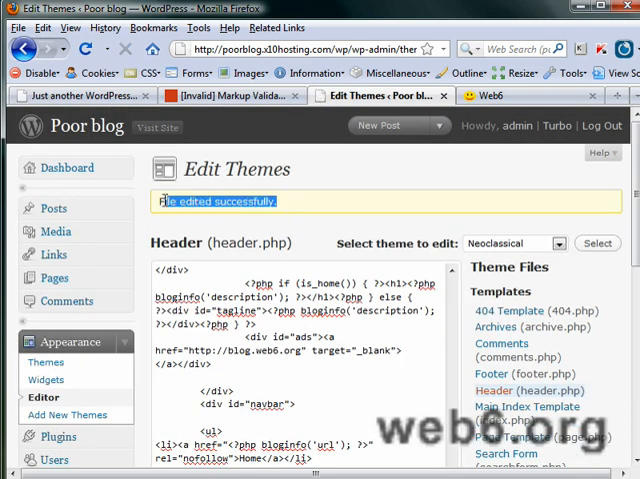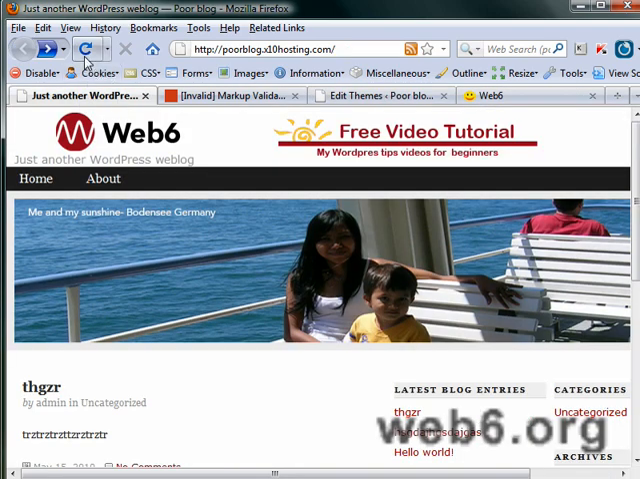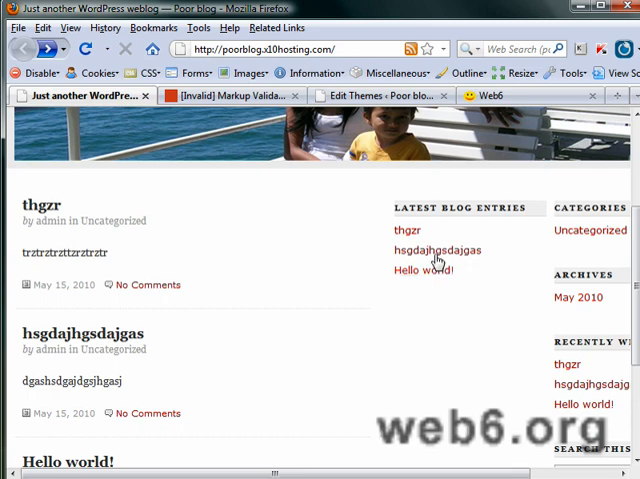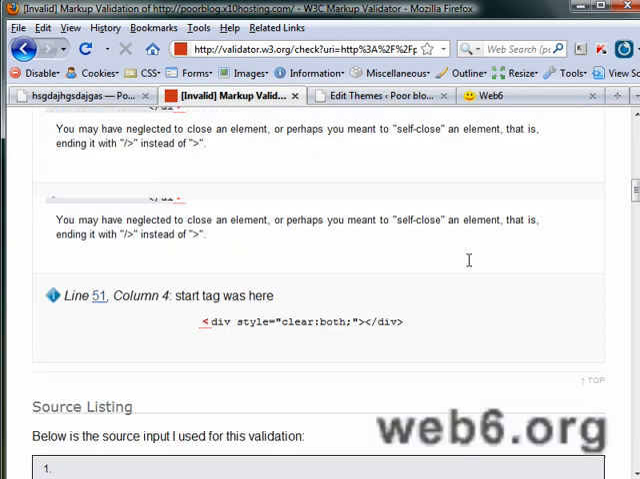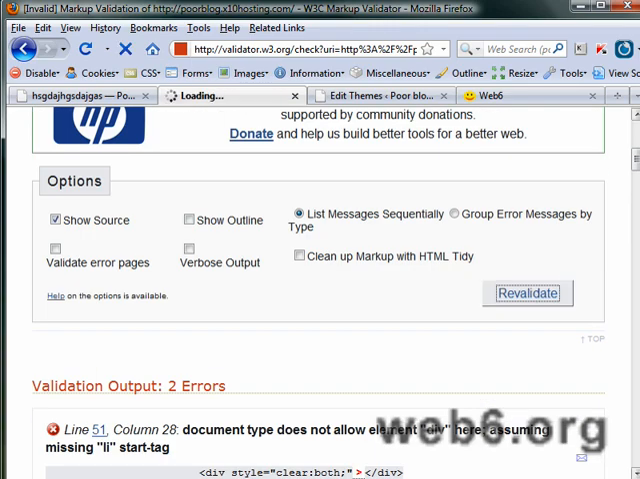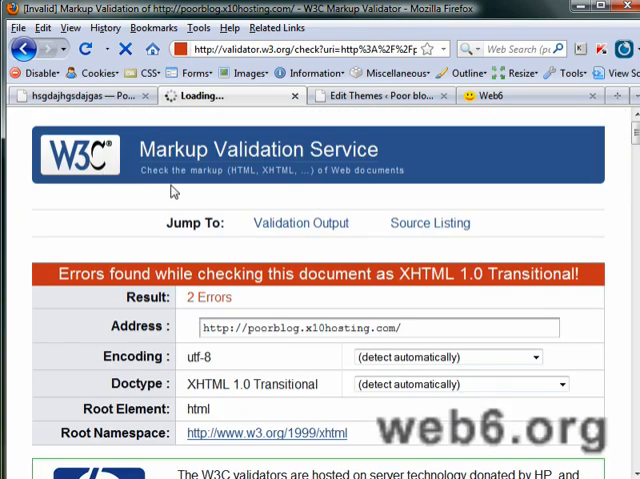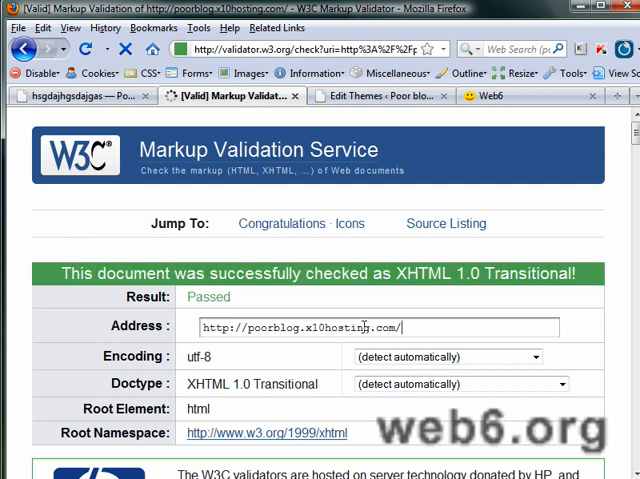Now that the file is edited, we're going to check our website to see if it works properly. We click one of the posts, and yes, it still works properly, and that's nice. Then the next step, we revalidate our file again in this validator and see what will happen. Now, as you can see, it's already showing valid, and yes, our blog has passed in the validator.